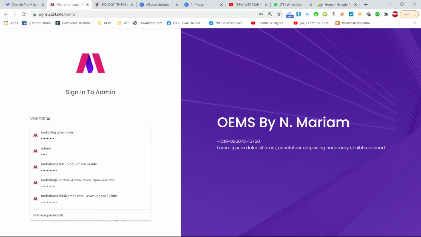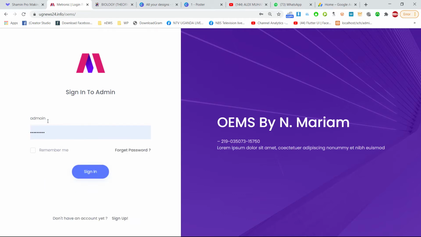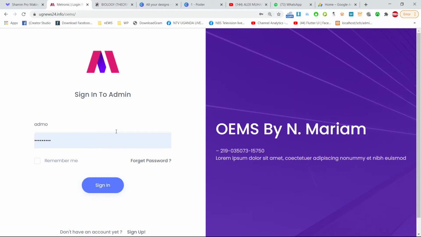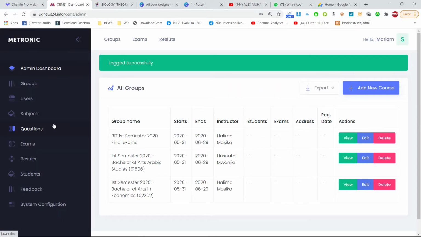So to log in as administrator, I can log in as admin. Let me zoom in so that you can see clearly. Just admin_1. So it's admin1. Password is 1234. Admin_1, then password is 1234. Then I log in. Otherwise, if you enter wrong credentials, the system is secured. It will not allow you in. So that is the landing page of the administrator.